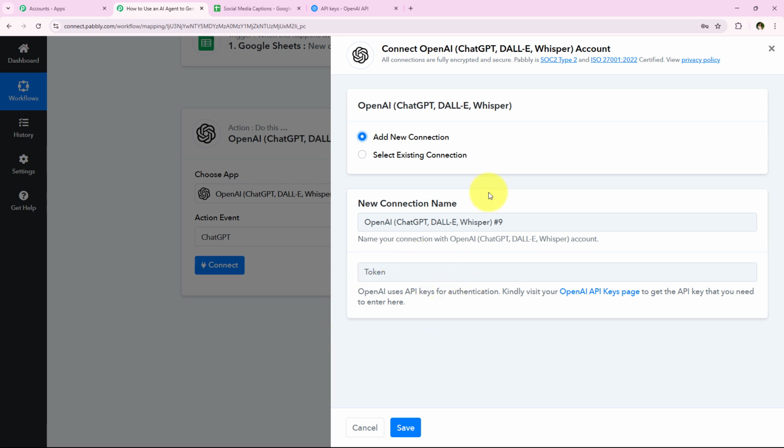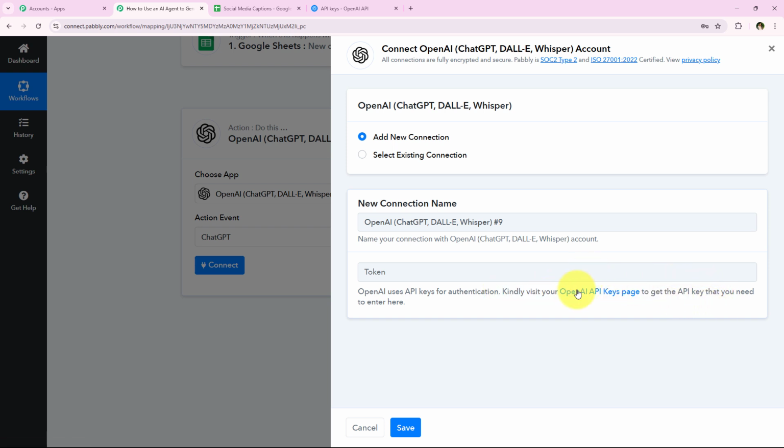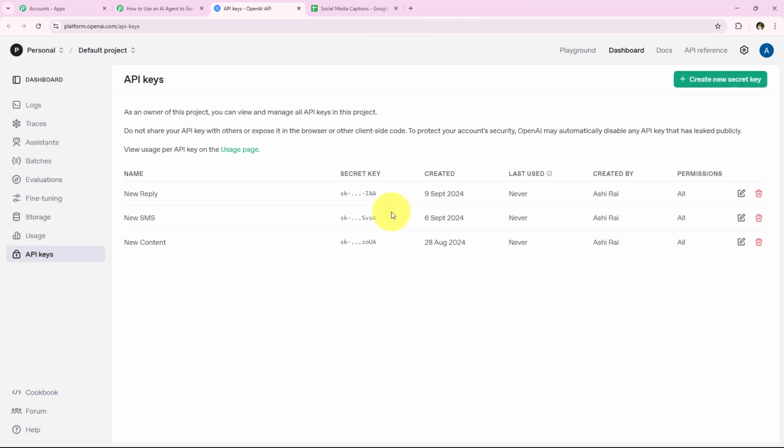But if you haven't, you have to follow me, click on add a new connection, and now it is asking me for the token. To get this token, we are simply going to follow the help text, and it is saying kindly visit your OpenAI's API key page to get the API key. You can see there's a hyperlink of this OpenAI API keys page. So I'm directly going to click on this hyperlink so that I can get redirected to the API keys page. And yes, it is redirecting me to the API keys page.